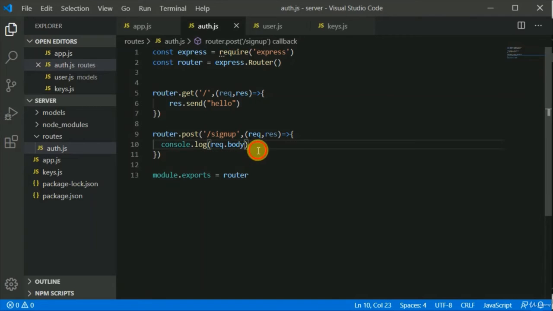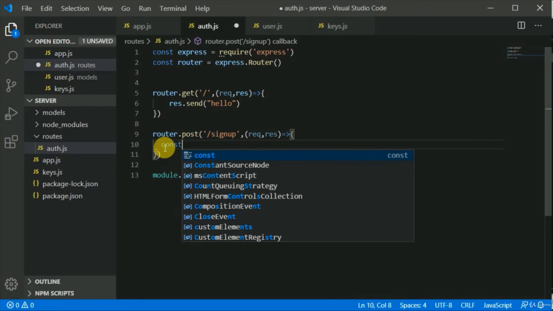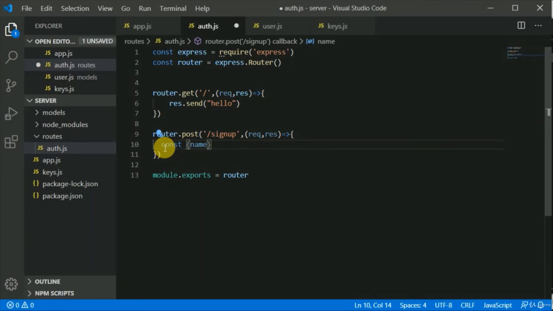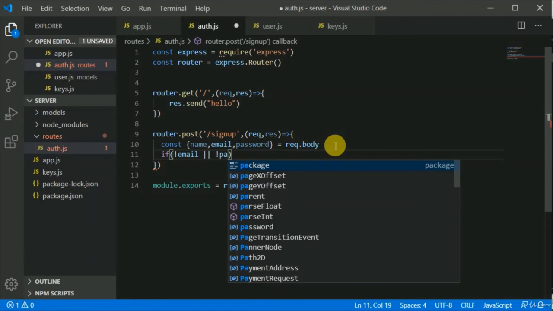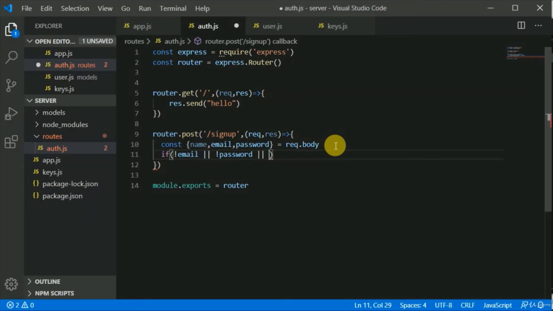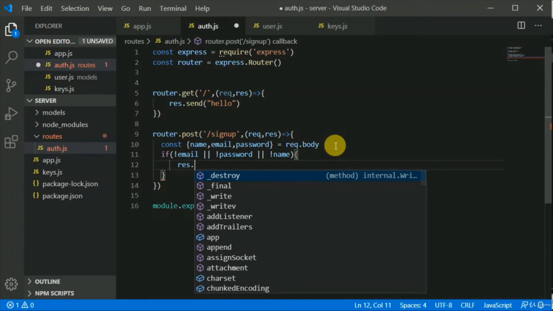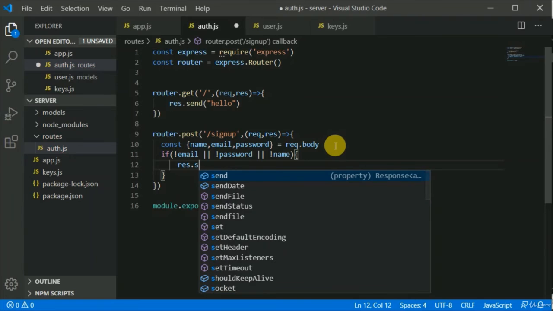Now what I will do is destructure name, and we will be passing an email and a password, right? I will destructure that from request.body like so. Now first we will check if email is present. If email is empty, or password, or name are empty, then we will send an error, right? So we will respond with an error, res.send, or we will send a JSON response.